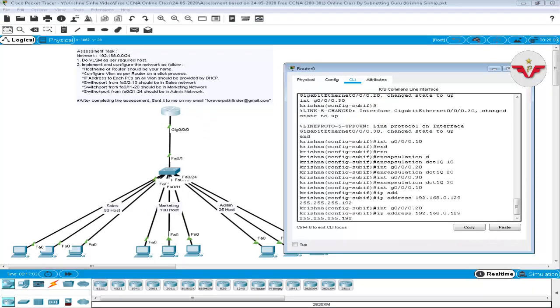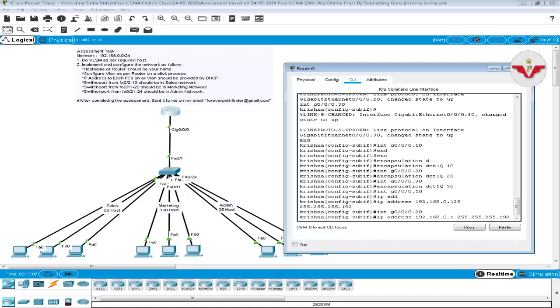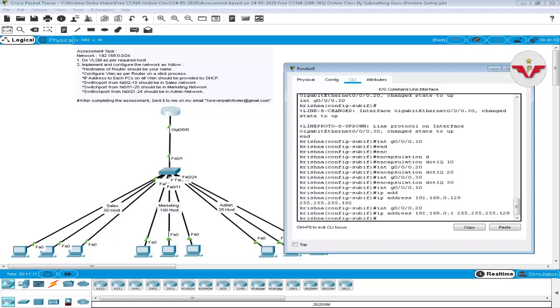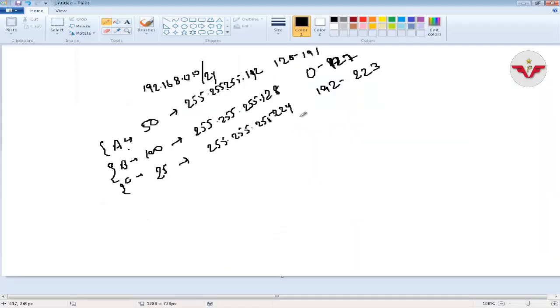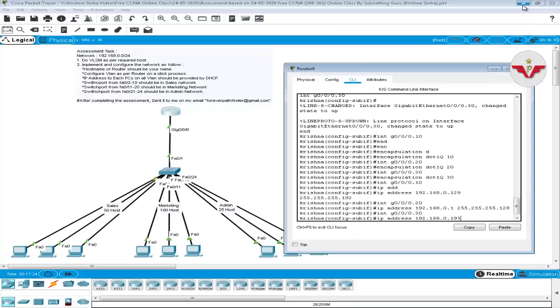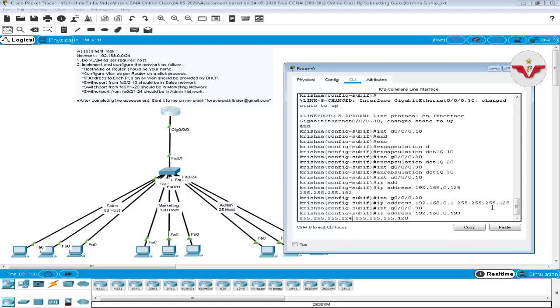Now come to port number 20. The IP address would be 1 and the subnet mask 128. Now let us come to 30. The IP address would be 193. Let me check. 192 to 223. So 193 would be the IP address of the router, and 255.255.255.224.